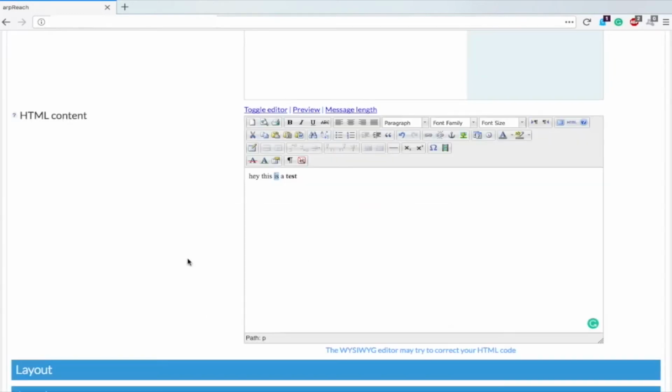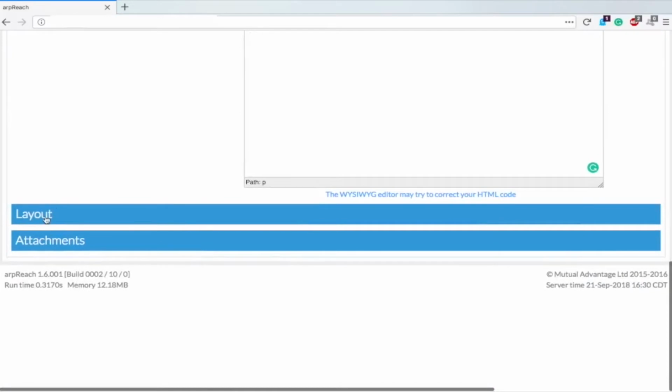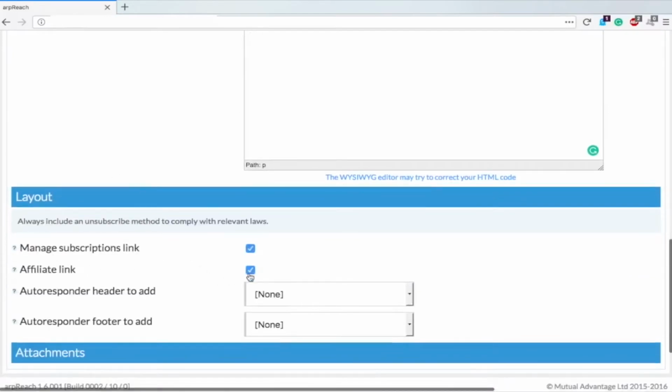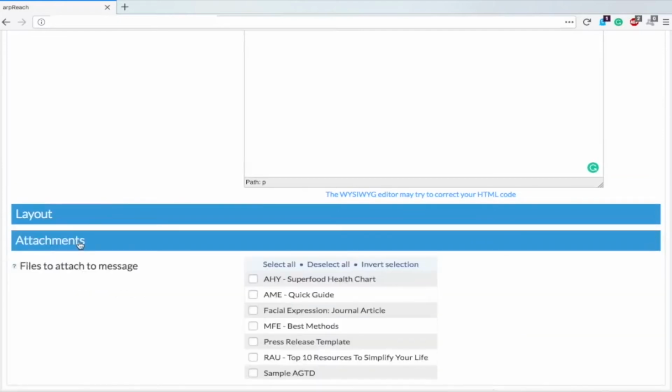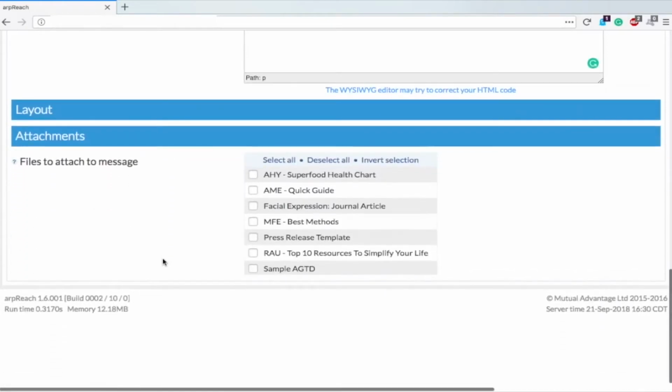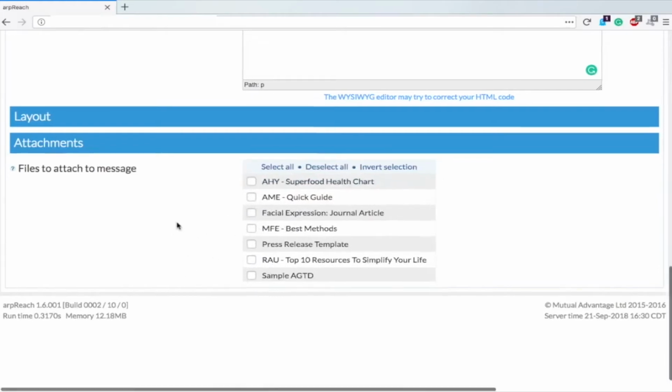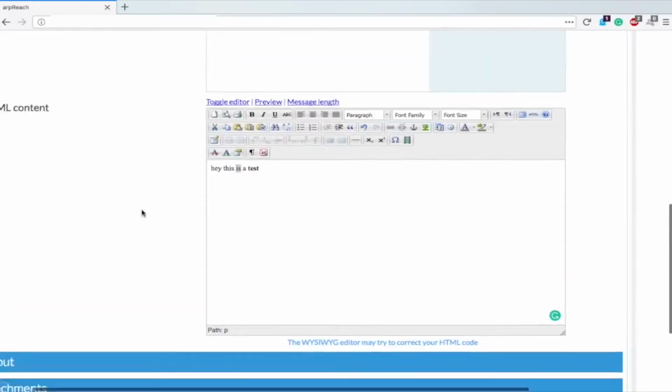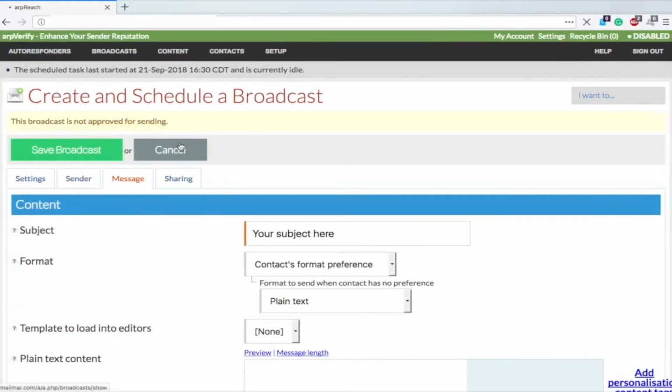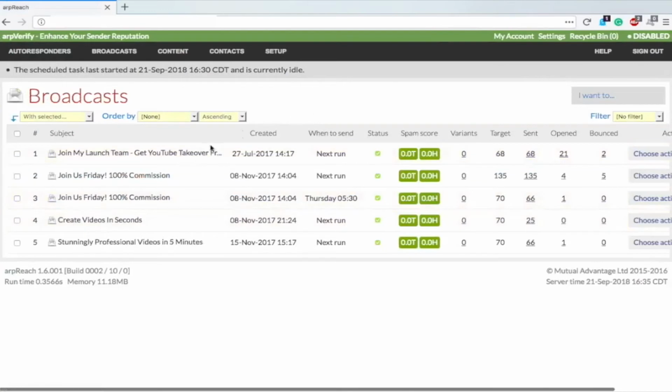It's really, really nice. Then, within each email, you can choose a certain layout, so you can add your affiliate link. You could add a certain header if you want, or a certain footer. Manage subscription link, which would mean complying with like an unsubscribe law. And you can also, if you want to send them an attachment, you can send them an attachment. Here are the certain attachments I have uploaded to my ArpReach account. You can choose whichever one you want to include in this broadcast or in this message within an autoresponder. It's very, very cool. So I'm going to cancel that because we're not going to save it at all. But you can go ahead and do that if you like.